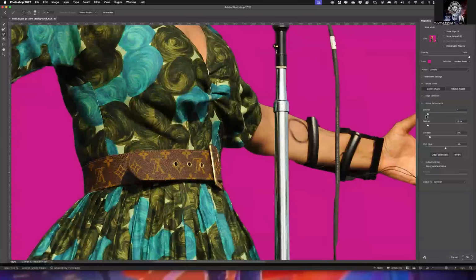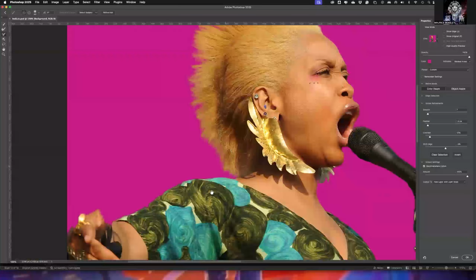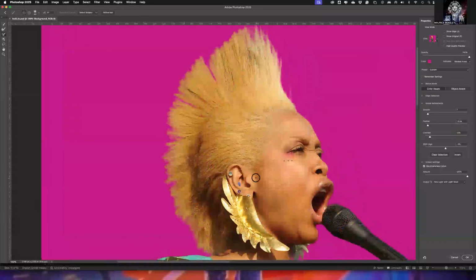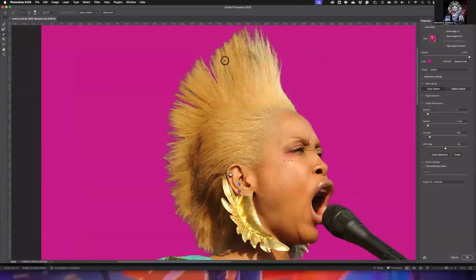Next step, the last one here. You have decontaminate colors. I suggest you don't use it unless you just have to use it. Usually you have to use it because of hair or fuzzy areas or things like that. Look at her hair right now. If I turn this decontaminate colors off, look at the details there in the hair. If I turn it on at the number that it's at, 100%, see how it flattens out the color right there, the tips and the edges of the hair, flattens out all the detail.